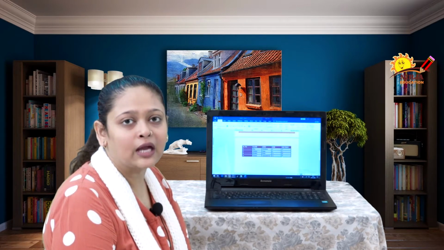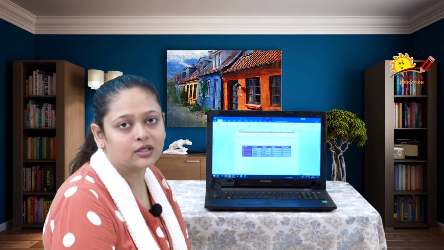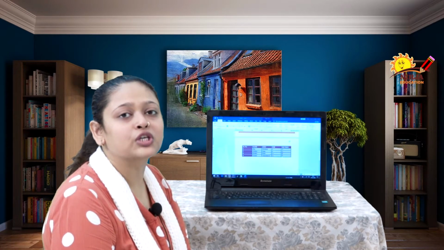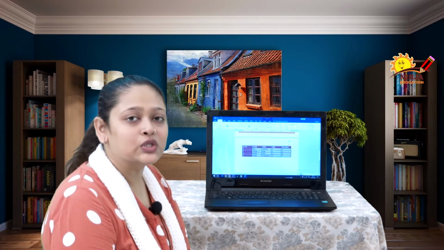In the previous video, we learned how to insert the table, right? And along with that, we learned about the design tab under the table. Now, in today's video, I am going to teach you how to change the layout of the table. So let's start that.